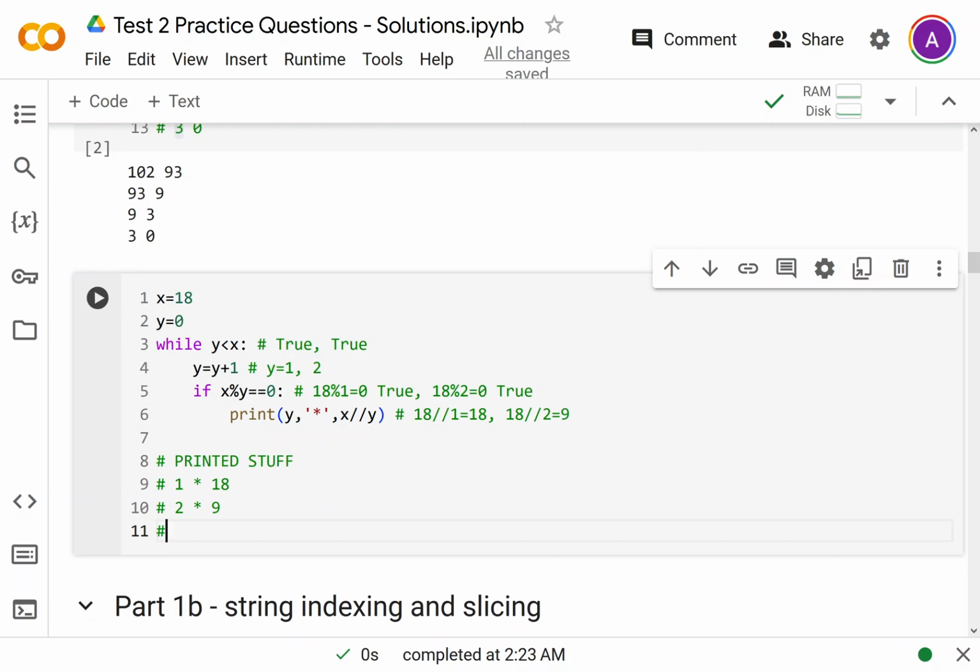Okay, so we finished that. We're going to go back up to the top and check: is this still true? Is Y less than X? Y is 2, so yes, it is still less than 18. Y takes the next value, which is 3. We check whether 18 % 3 is equal to 0, and yes, it does divide evenly into 18 again. So this is 0, so that is true. So we're going to print again.